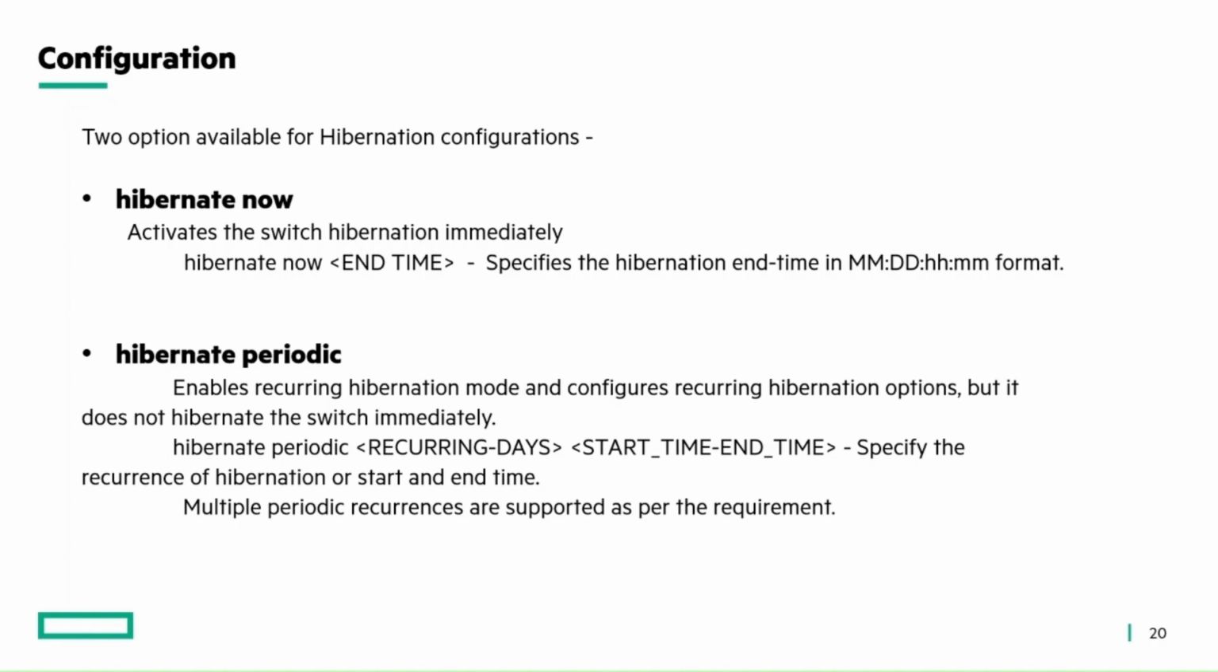Multiple periodic recurrences are supported as per the requirement, which means each day can have up to 10 hibernation time slots. This enables granular control over the hibernation activities. And also, up to 7 distinct daily profiles, one for each day of the week, can be configured.